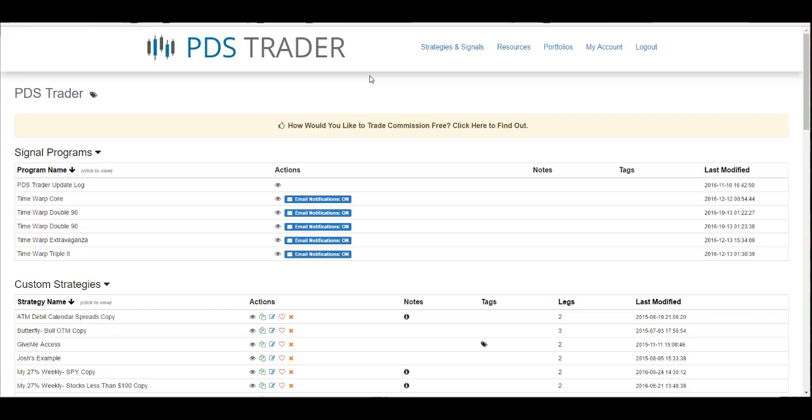The Portfolio section of the PDS Trader allows you to create custom risk graphs. This feature can be used to show projections based on your current positions, as well as a sandbox for adding hypothetical hedges to see how the risk graph projections are affected. To access the portfolio, scroll to the upper right of the PDS Trader from any page and click Portfolios.